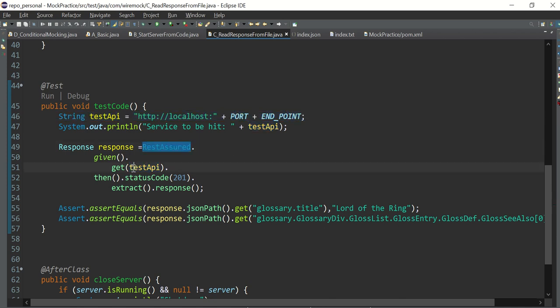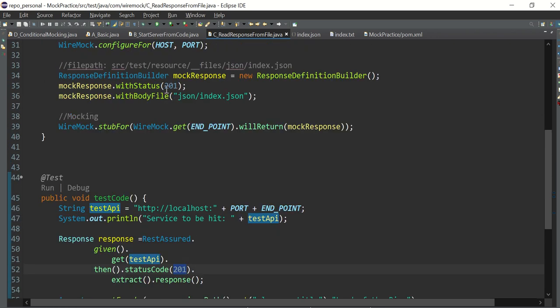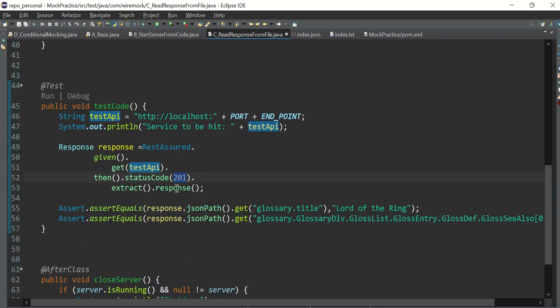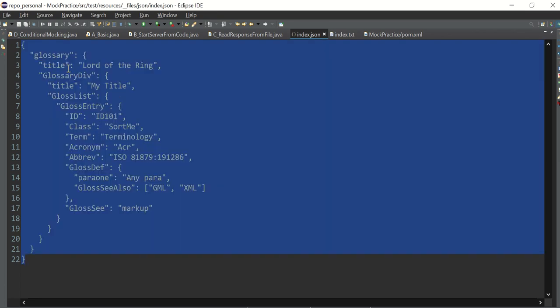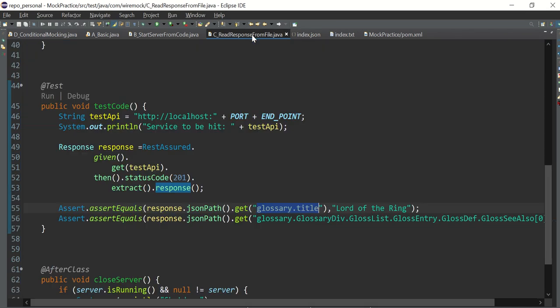From REST Assured we are hitting this GET test API, and it should return 201 because we have mentioned it here. Then we are extracting the response, and in the response we are using the JSON paths. See, glossary.title, what is that? What I'm saying is go to glossary and then go to title, and it should be The Lord of the Rings. Now you can see better: I am doing verification of that part.